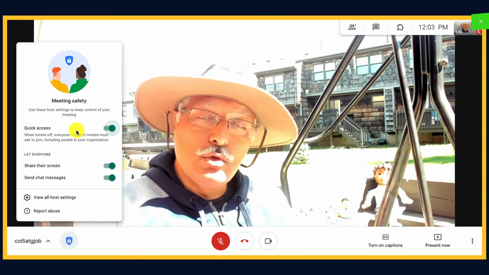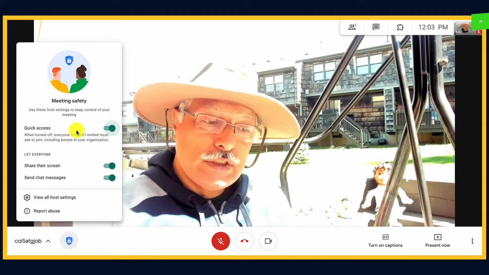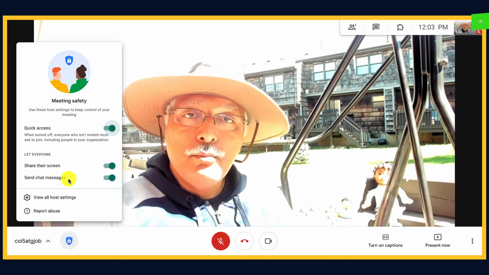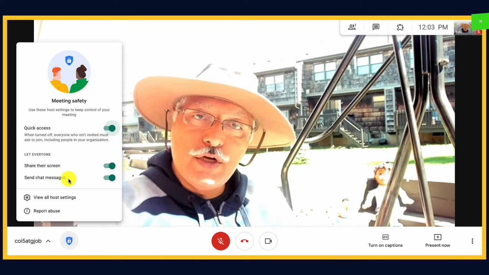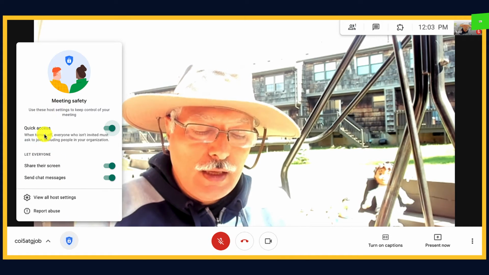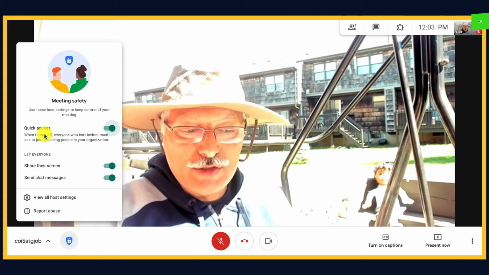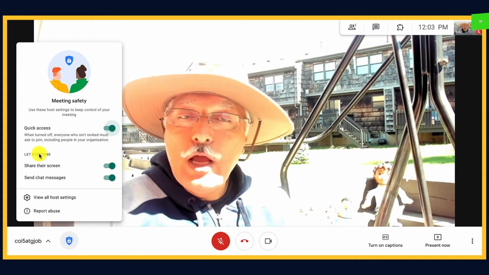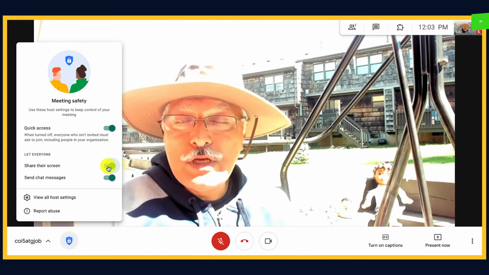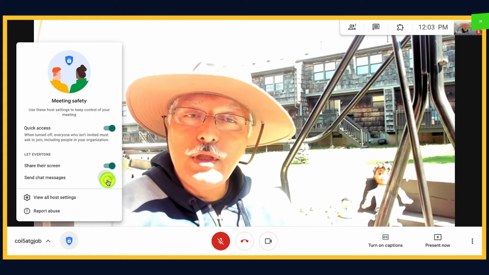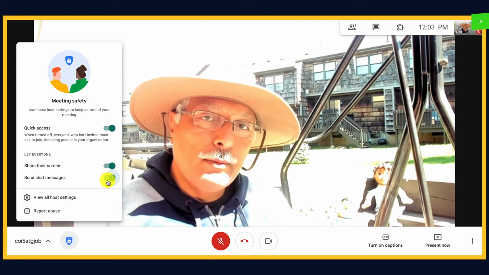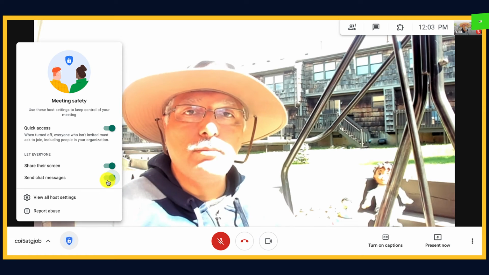For some of you, because Google is still rolling these features out, some of you may find share this screen and send chat messages as the only 2. But soon, if you have a Google Education account, you'll be able to see the third and the latest control feature that's called Quick Access. So you can now let everyone in your classroom, all of your students, share their screens, or you can stop them from sharing their screen. Likewise, you can allow them to send chat messages or disallow them from sending chat messages to everyone, depending upon the need of your classroom, because some students can really interrupt your work.